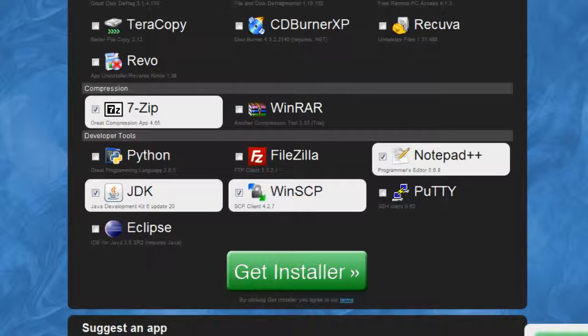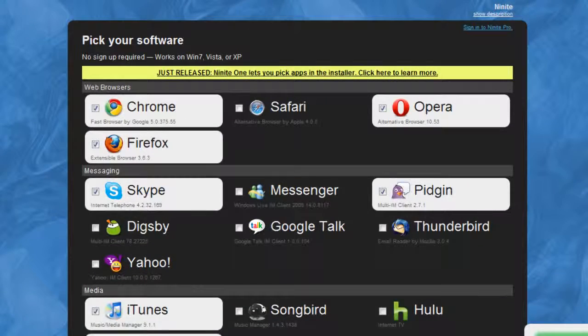Of course, the same way, you just go ahead and hit Get Installer, and you go ahead and download whichever programs you chose, and you'll be good.